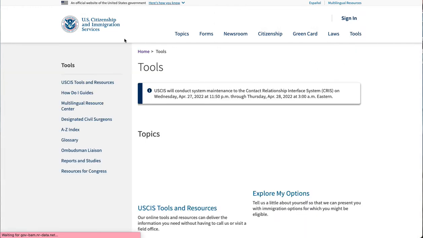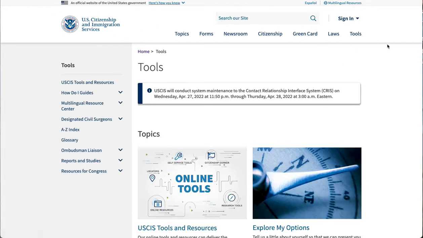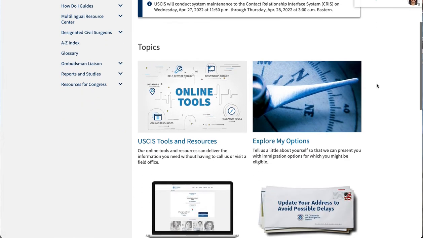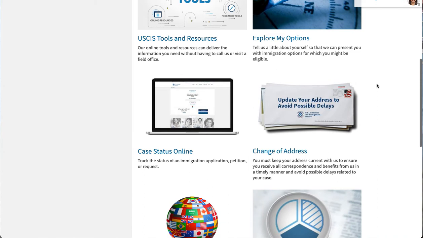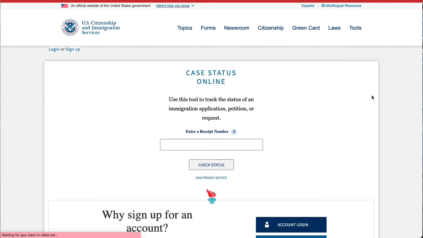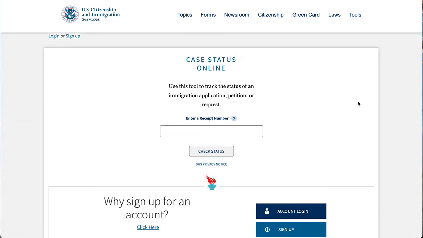So this is USCIS's website. You would go to www.uscis.gov. You'll go to the home page, you'll click on Tools, and it will bring you to this page. And you scroll down and click Case Status Online. And this will allow you to check your case status.